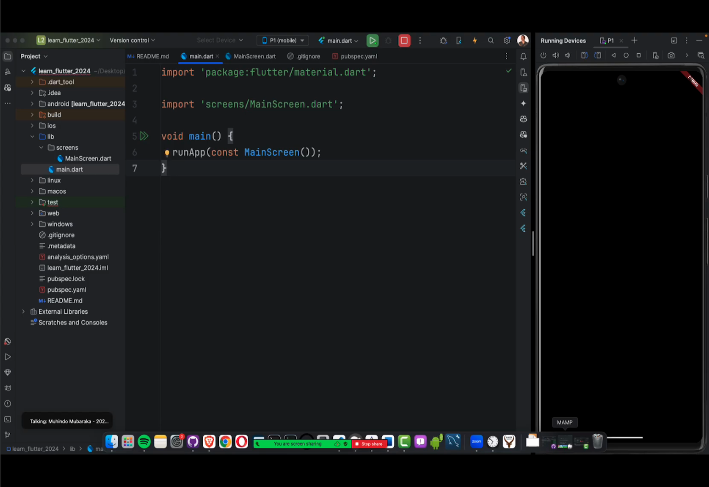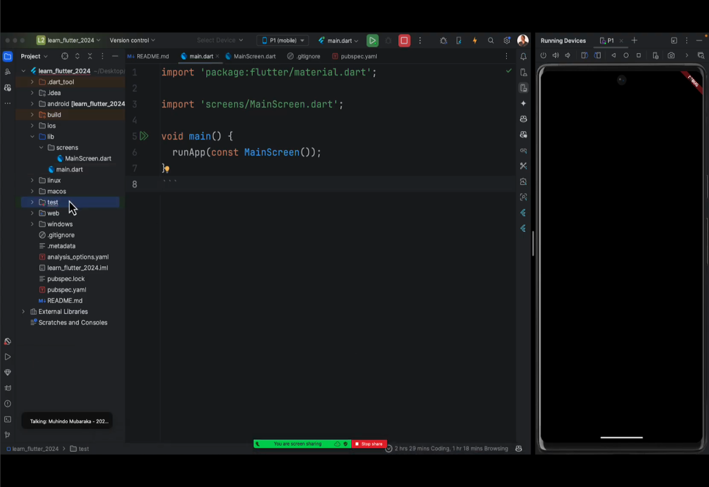All right, so if I save right now, you see there is nothing there. Let me delete even this test. You can even delete this test folder. It is an optional folder. You don't need it. So let me run everything again. So there is nothing there. It's just a main application.